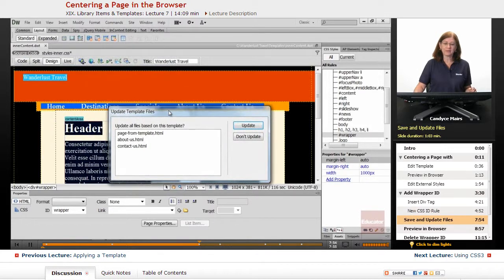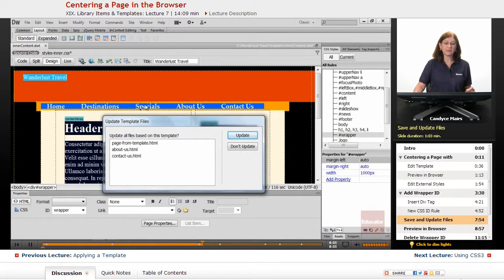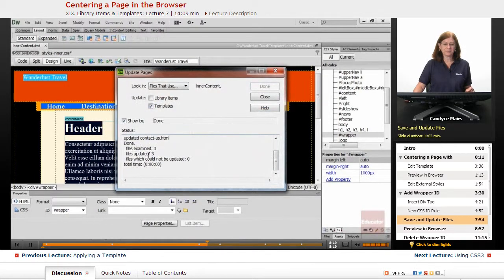Now notice when I save this template file, I have 3 files based on this. Now my destinations and specials needs to be applied to the template. And that was not done in an earlier lesson by me, so I need to make sure that I do that. And this is my nice reminder about that. So I'll click Update. Notice all 3 files were looked at and updated.